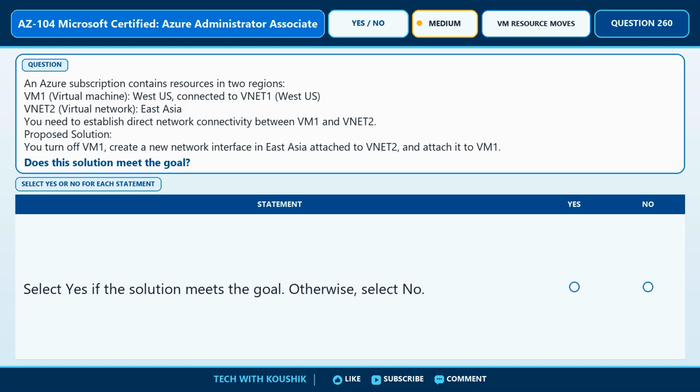Proposed solution: you turn off VM1, create a new network interface in East Asia attached to VNet 2, and attach it to VM1. Does this solution meet the goal? For every statement, choose yes if it is correct, otherwise choose no. Review Statement 1, select yes if the solution meets the goal. Otherwise, select no.